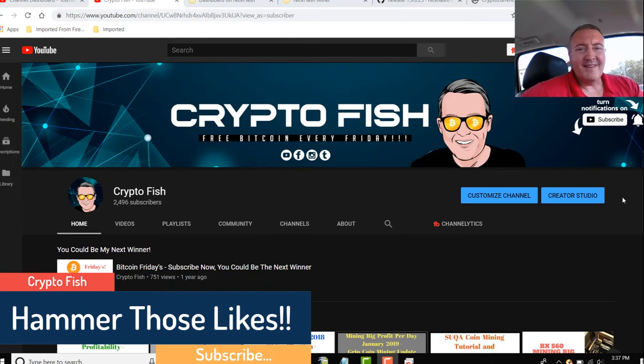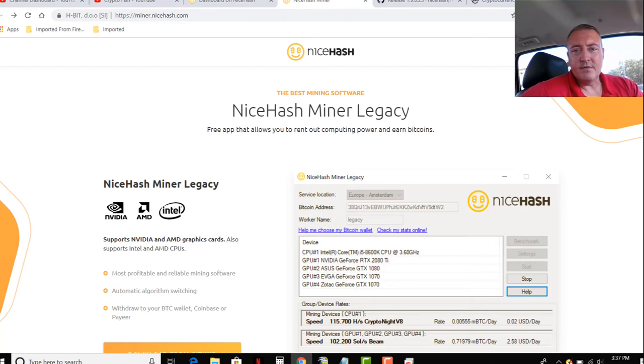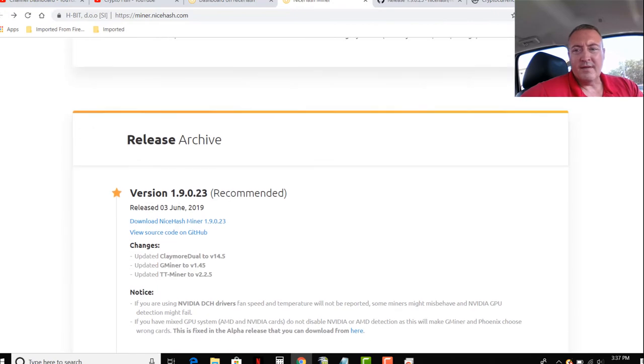All right, so Nicehash, they just came out with an update yesterday, June 3rd, Nicehash Miner Legacy, version 1.9.0.23. Looks like they just updated the Claymore Miner to 14.5, G Miner to 1.45, and TT Miner to 2.2.5. So that's about all they did.